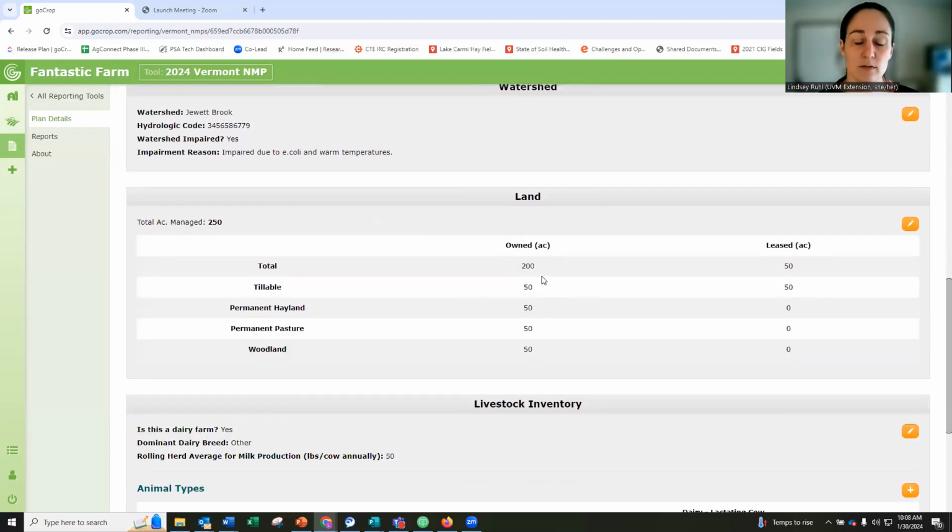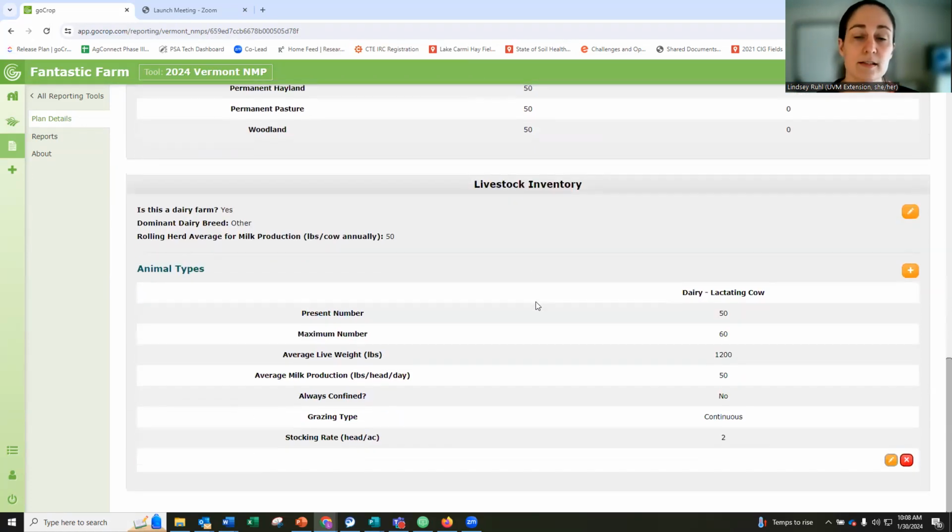And then again, with their land base, in addition to maybe putting that in the narrative above, writing the text for that, you would adjust the land base for any fields that they have added or sold or leased or rented in this section as well. And the same with their livestock inventory. If they've added any to their herd, or if they've decreased any of their animal numbers, you would make that change here.